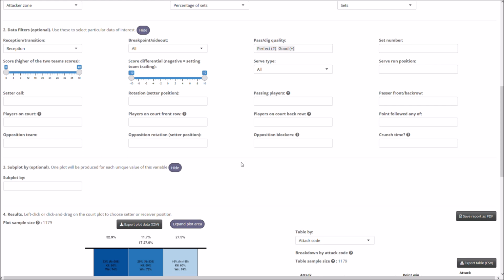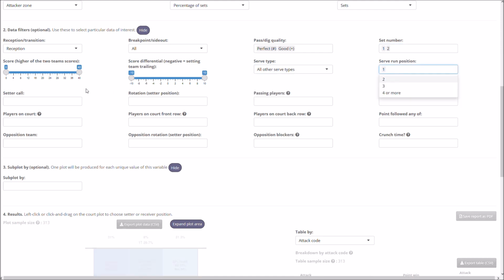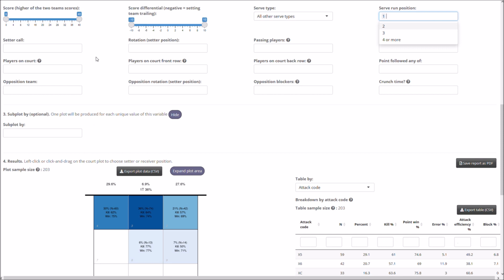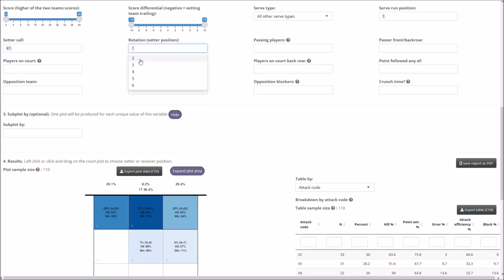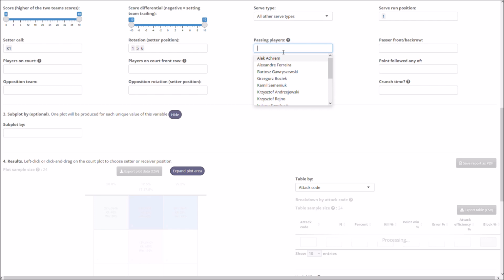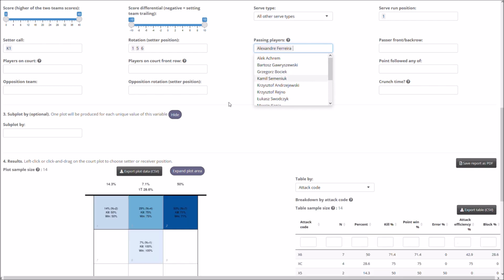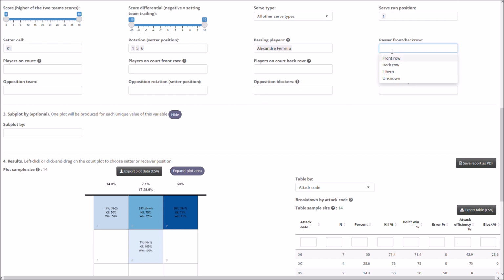And the beauty of this app is the speed in which you can break things down. So we can just make up some analysis. We only want the first and second set. We only want float serve, the first serve in a run, only when the setter call is 1, only when the setter is in the back row, only when the receiver is Alex Ferreira, and when he is in the front row. And we are down to 12 possibilities there.